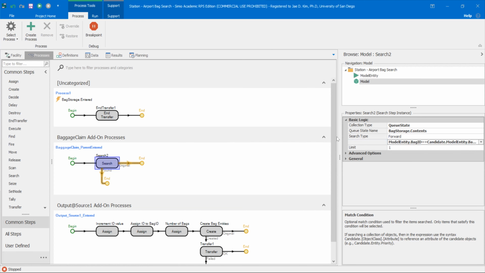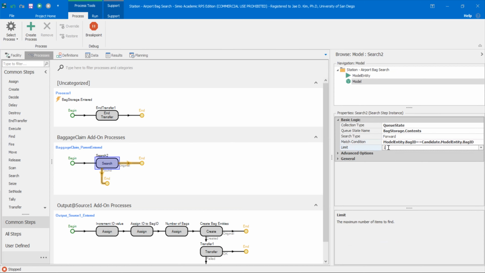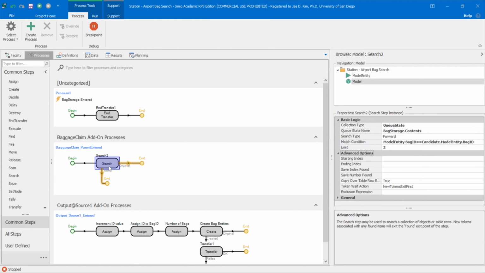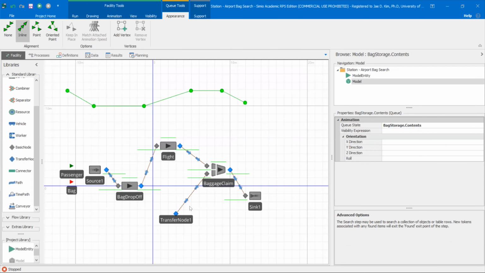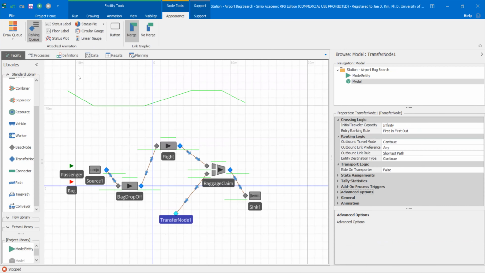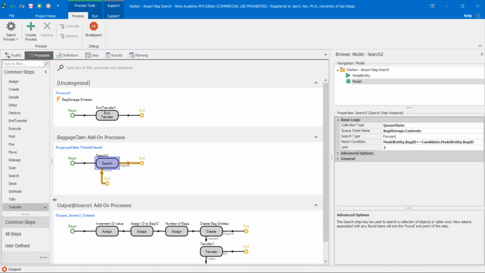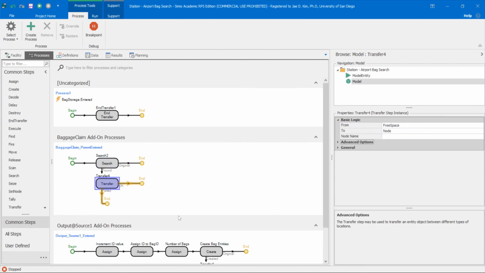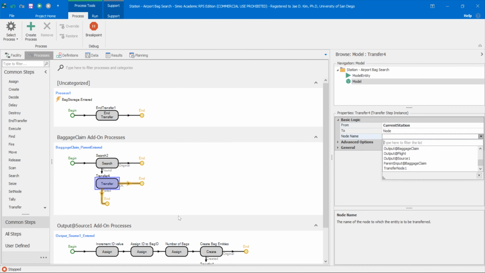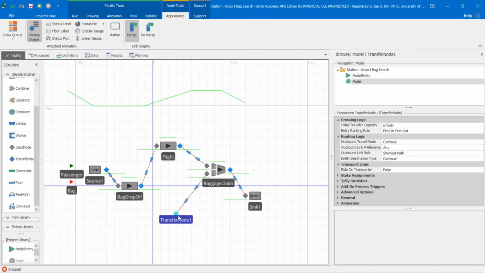For the limit, you can set up a variable, but I'm just going to change it to 3 because I know at most people check in 3 bags. If you have a match, then it's going to be found. Once it's found, I want to transfer those matching bags into transfer node 1. So I'm going to do a transfer of the matching bags, not from free space, but from the current station to transfer node 1. Then we should see them showing up here, and conveyor-wise they'll come out.